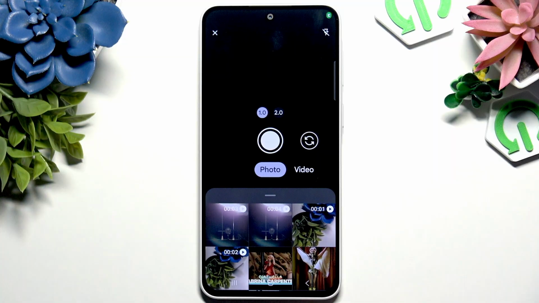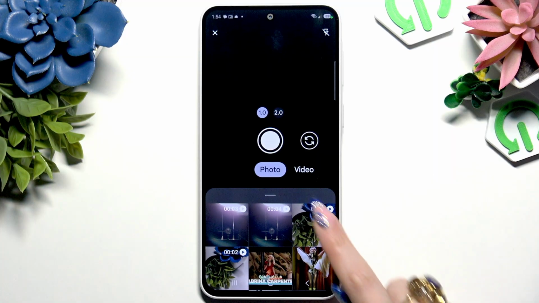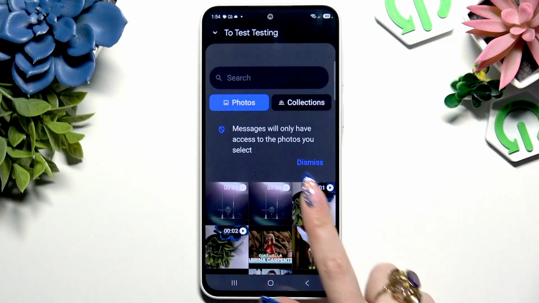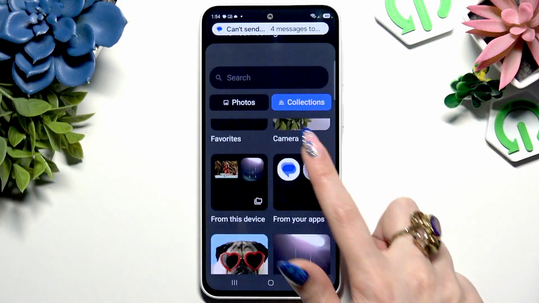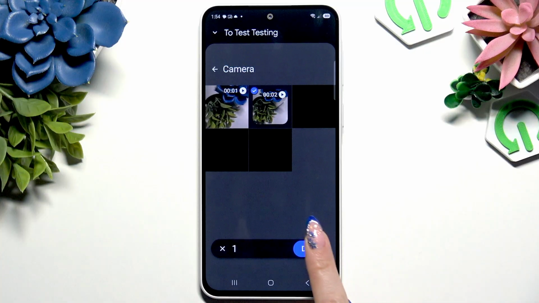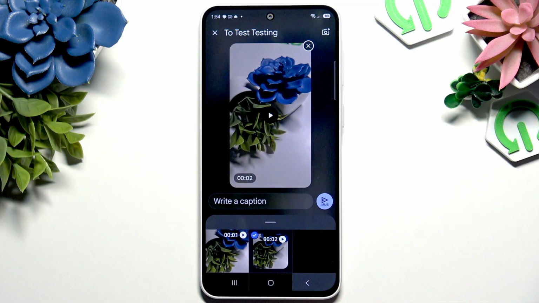If you want to pick one that's already on your smartphone, hold this line and drag it up. Then pick your video. Hit done and send it.